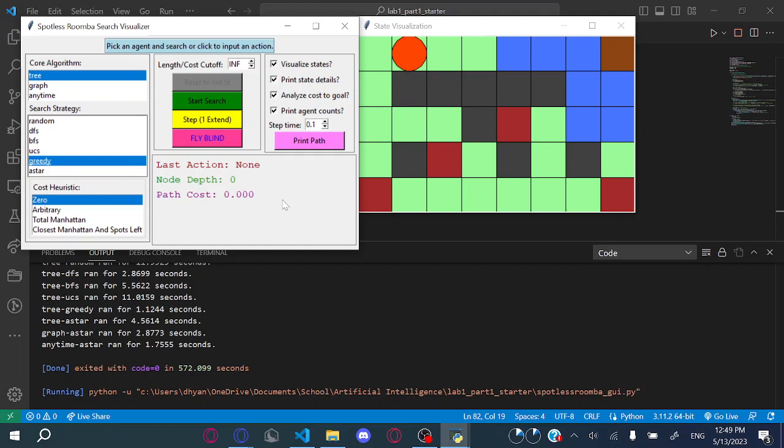The other heuristic that I used was closest Manhattan and spots left. What that will do is find whichever tile it thinks is the closest, and then count the number of spots remaining and multiply it by 3 and add it, so it'll prioritize it being 3. However, while usually this works pretty well, this isn't technically admissible because, for example, if there were multiple states next to each other, it would end up overestimating what the actual cost would be.